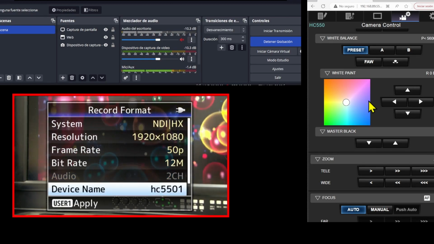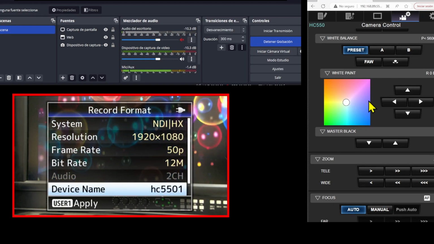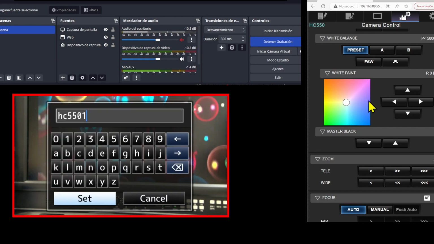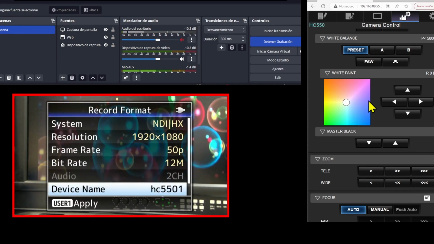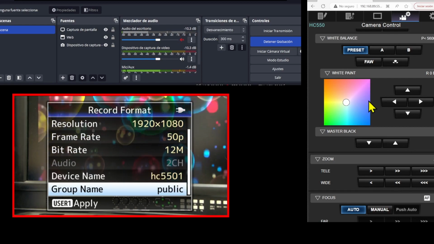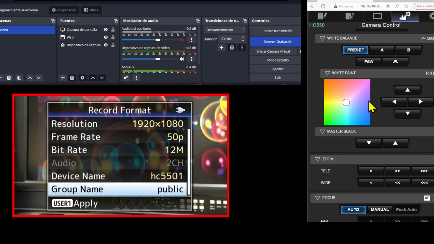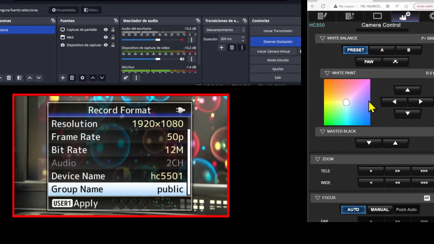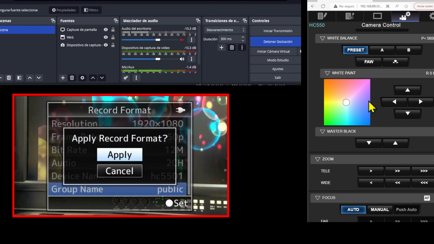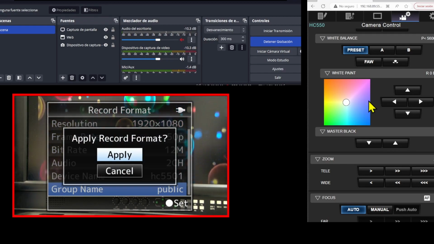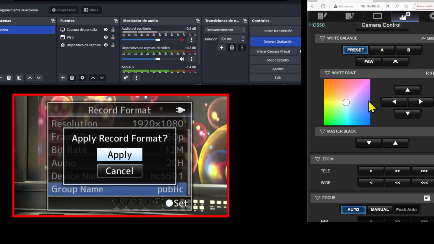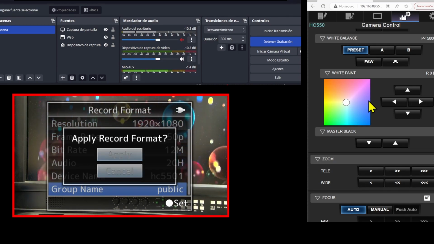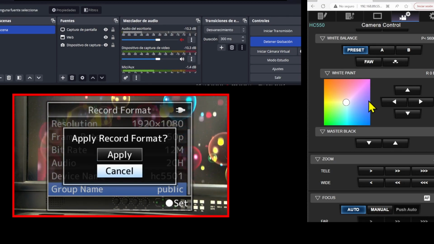Then there is the device name, which can be freely modified in case there is more than one device, so they can be easily identified. One point below is the group name, which can also be modified. If User 1 is pressed, the camera is reset to become the active configuration, but in this case it is not necessary since the NDI-HX configuration is already configured. For this reason, in this video, Cancel is pressed and the menu is exited.